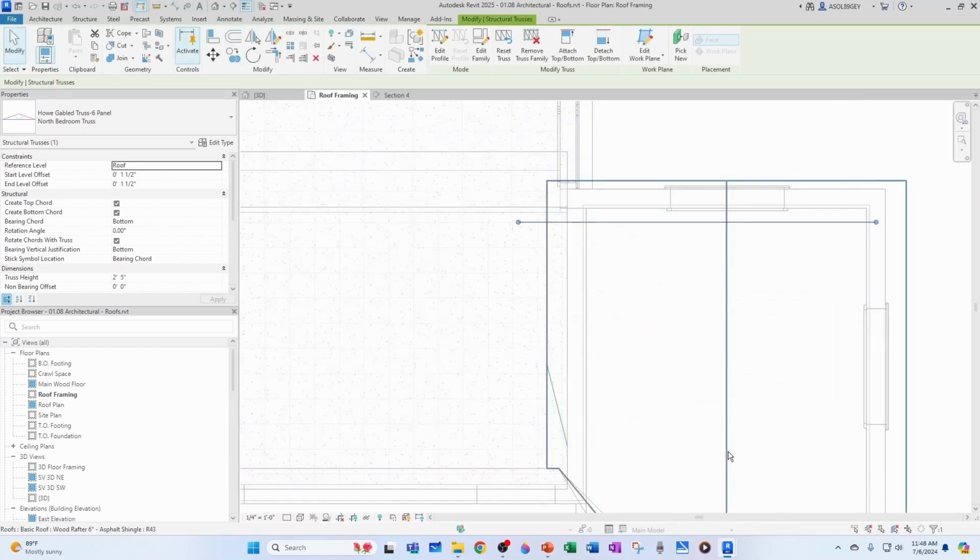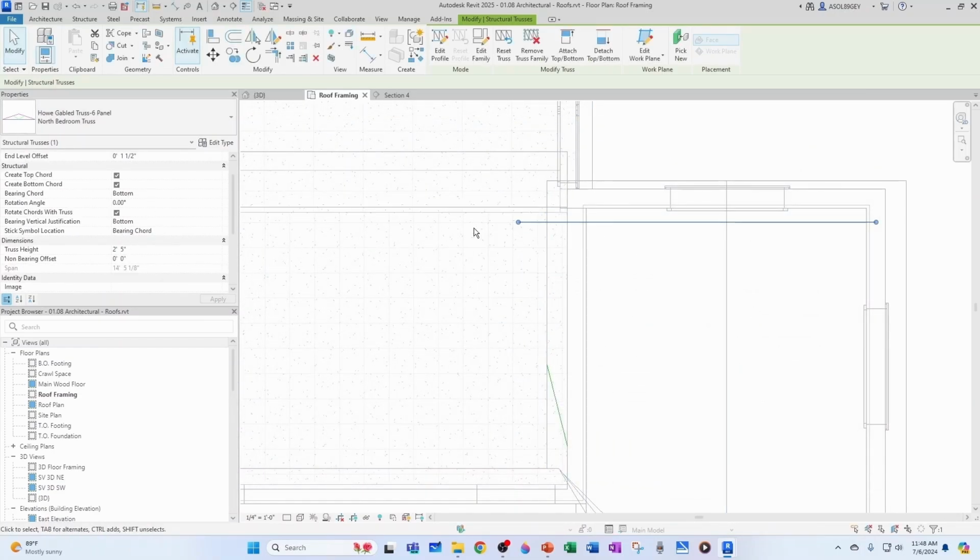I'm going to click OK. And this doesn't really matter. I don't have to do this, because these are all instance parameters. So each one of these trusses can be different under the same type. But you know, just for consistency.